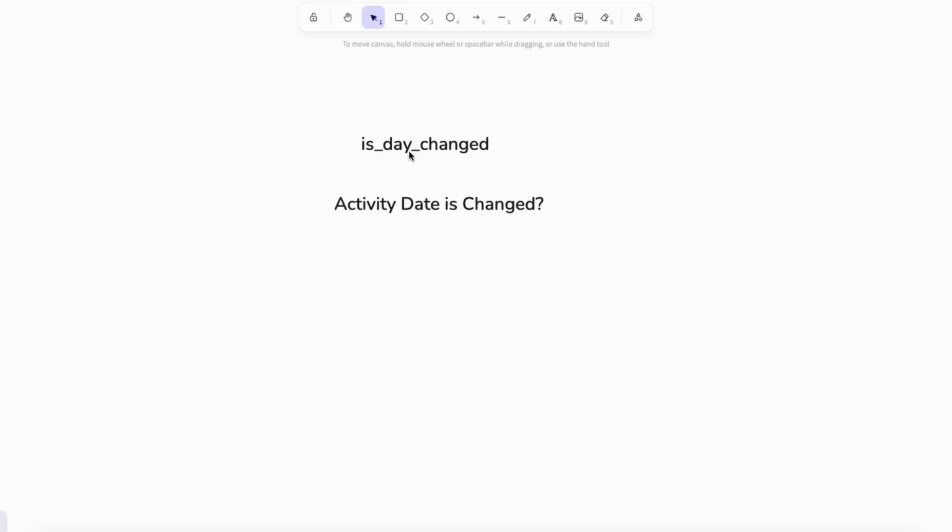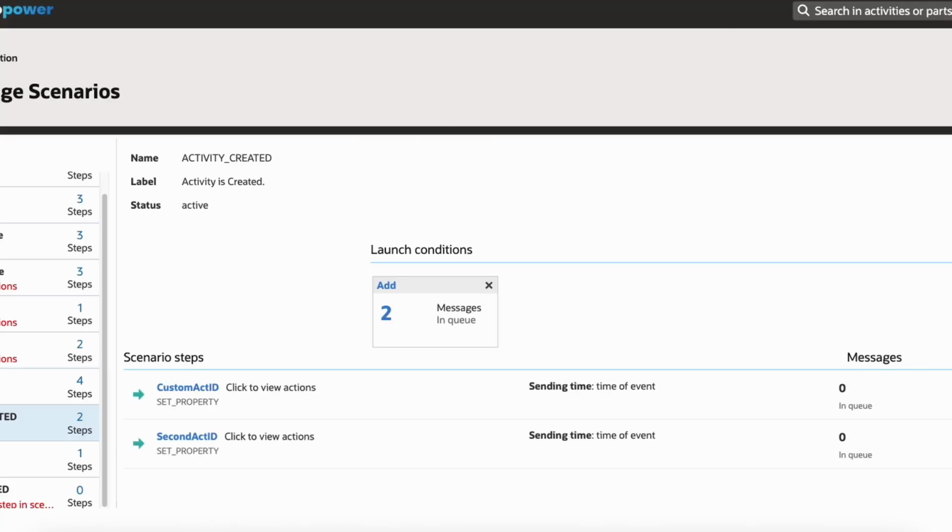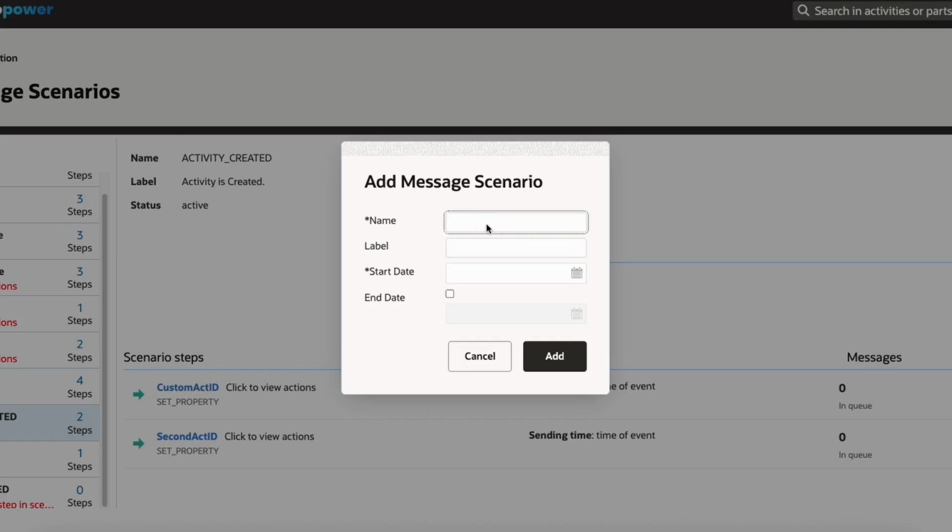The next very important message scenario is date changed. When the activity date is changed, sometimes we have to acknowledge or inform the customer that the date of the activity has been changed. But this message scenario doesn't work in add activity. It works only in move activity. So now I'm in message scenario. I will create a message scenario, moved.